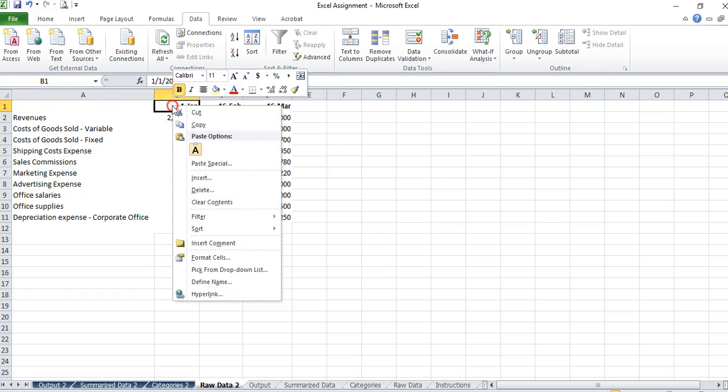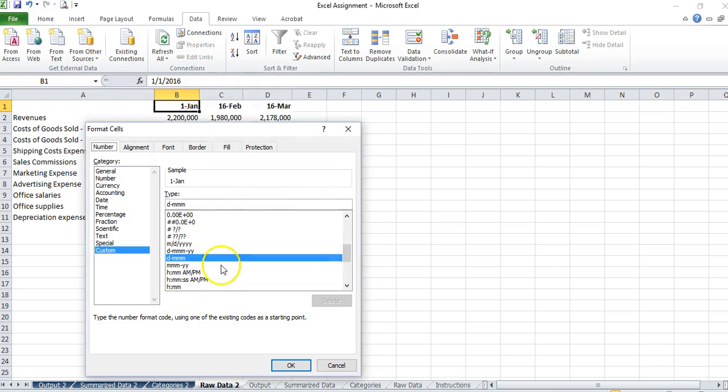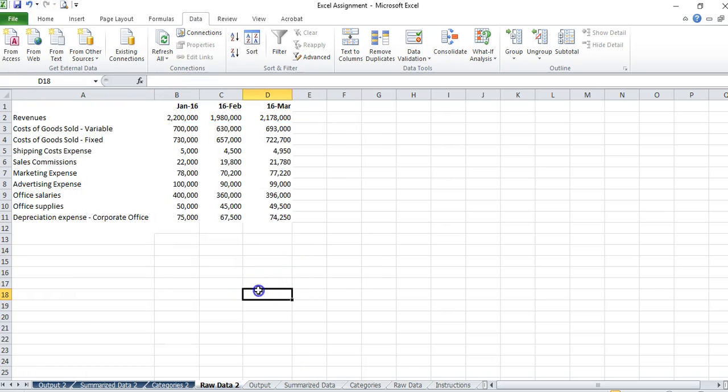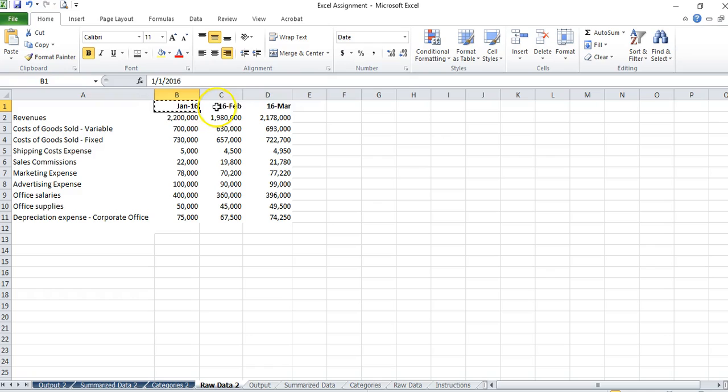1/1/2016. And let me go ahead and format this. 1/1/2016 date. And let's go ahead and maybe we could, okay, I like it like this better. Okay, 1/1/2016. Let's just pretend that the accounting labels were like this.